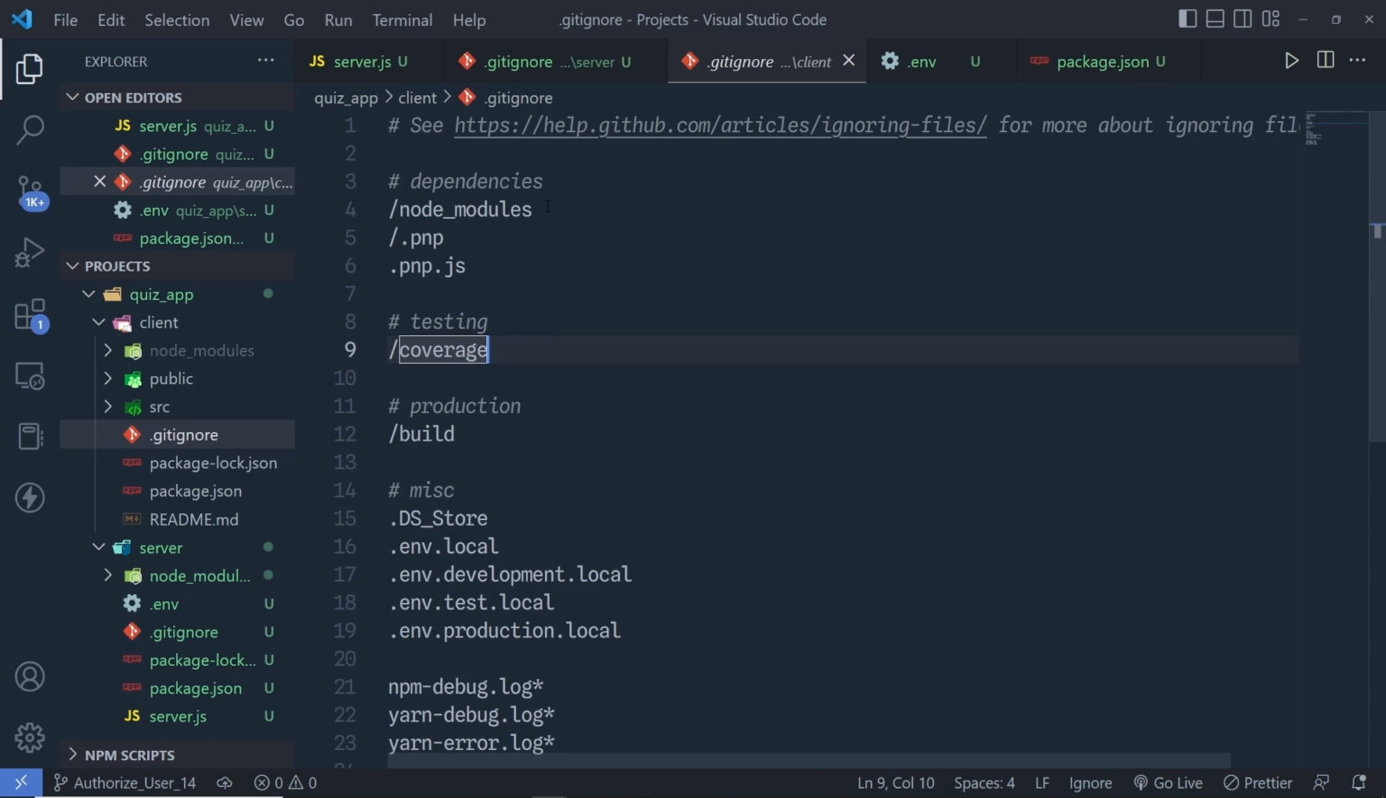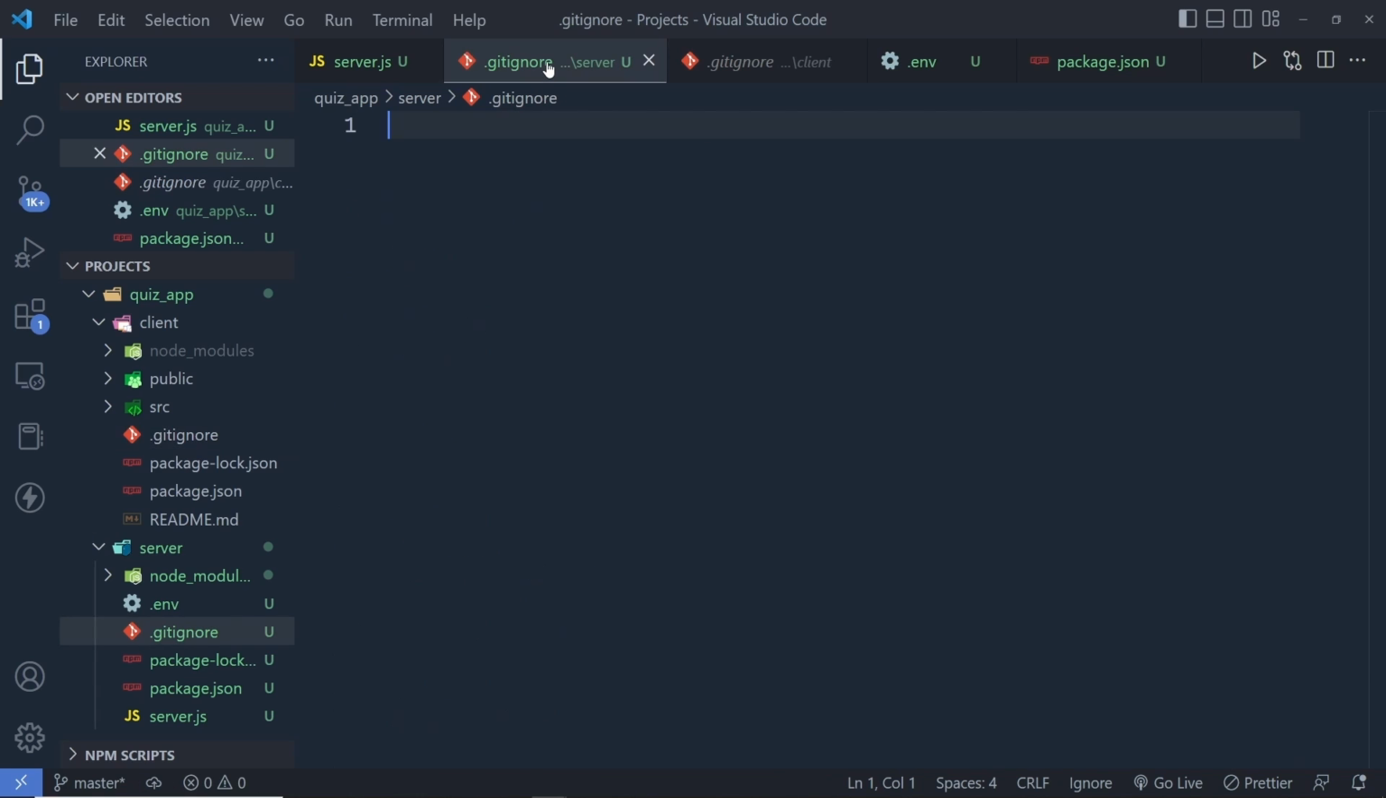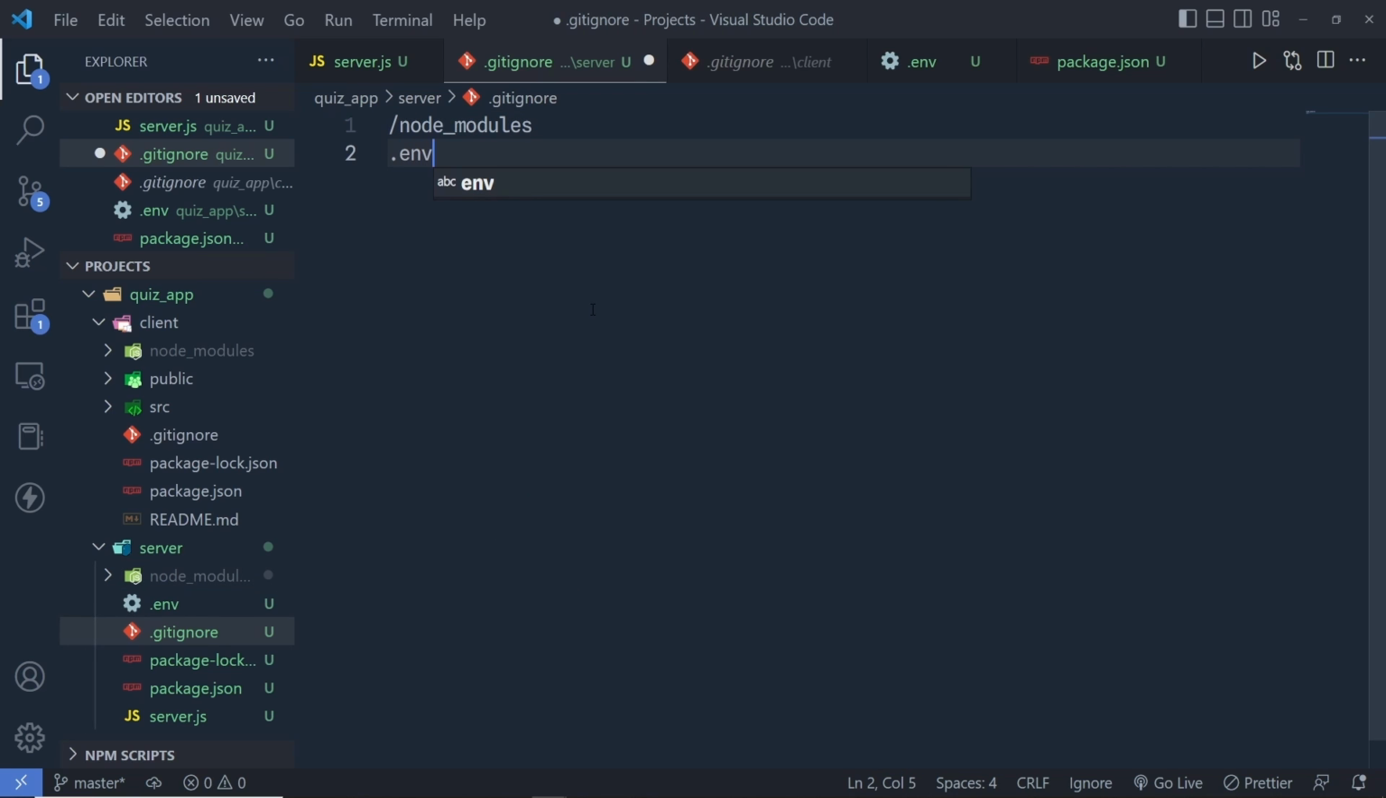So I'm going to do the same thing here. I'm going to skip the node modules folder. So I'm going to copy this, open the server's .gitignore file, and right here I'm going to pass node_modules. I save the changes. You can see now Git ignores the node modules folder, and I also want to ignore the .env file. So I'm going to say .env and save the changes. You can see this will ignore the .env file as well.